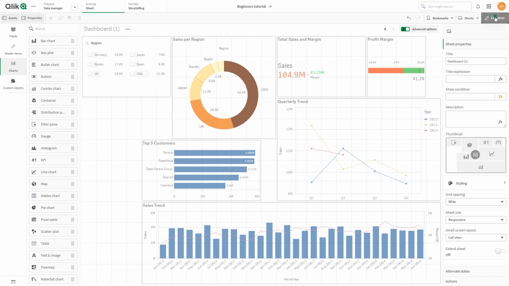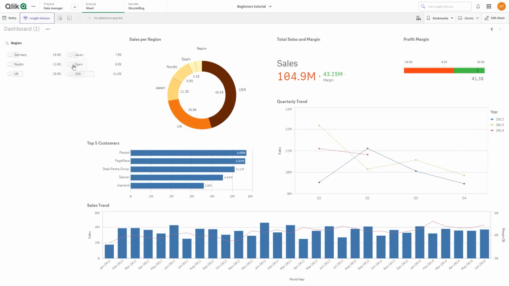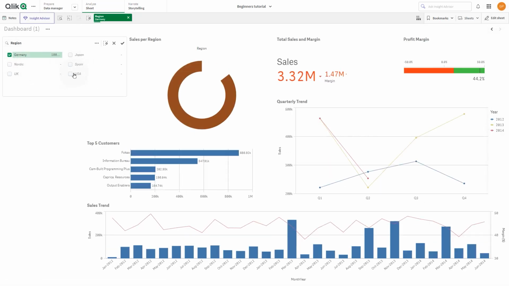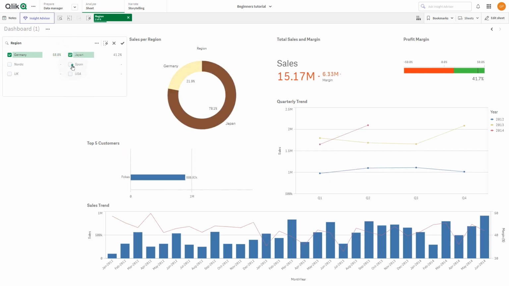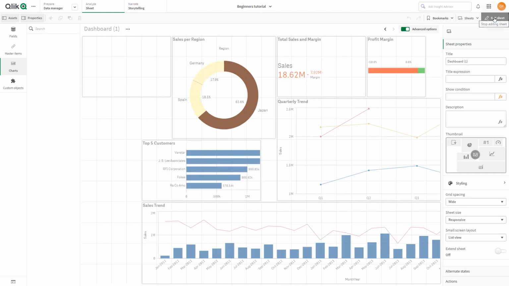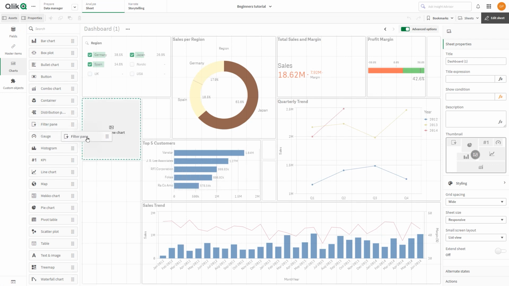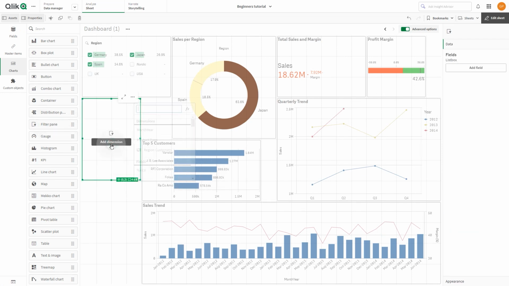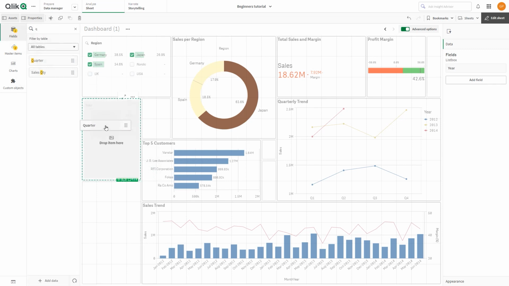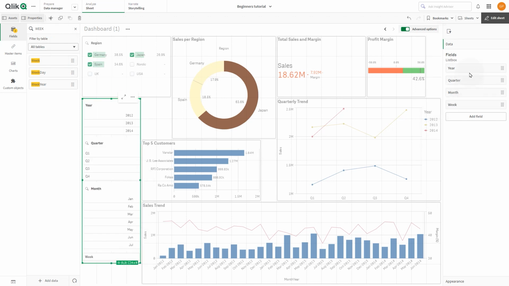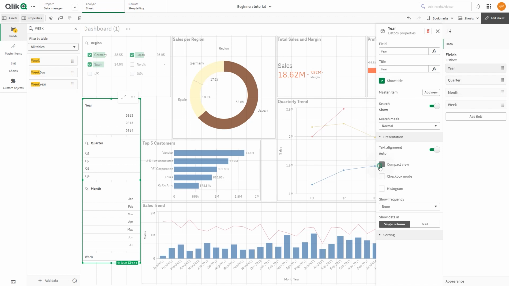When done, you can exit from the Edit Sheet mode and see how the filter pane now looks. You can also create a filter with multiple dimensions. In this case, we add year, quarter, month, and week. You can configure each individual dimension in the filter pane with its own custom design.